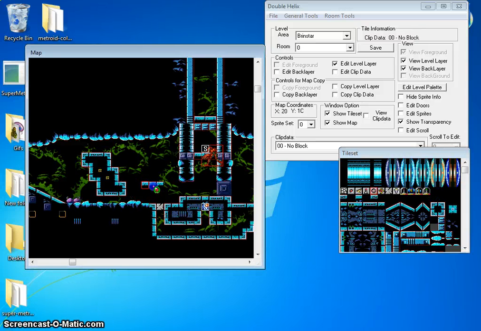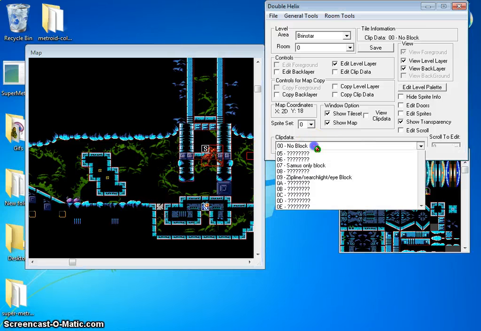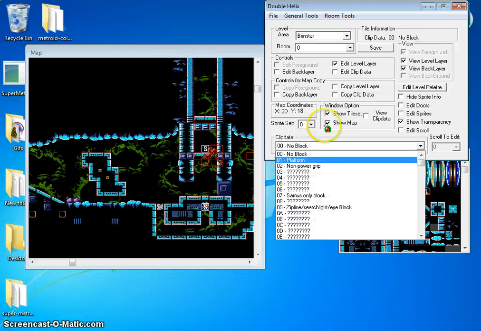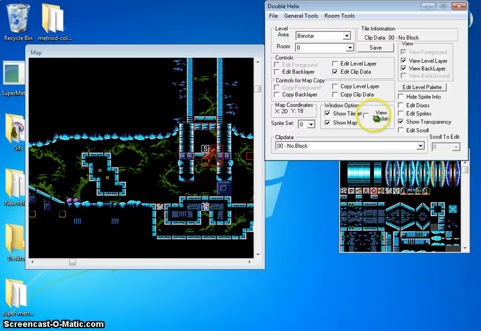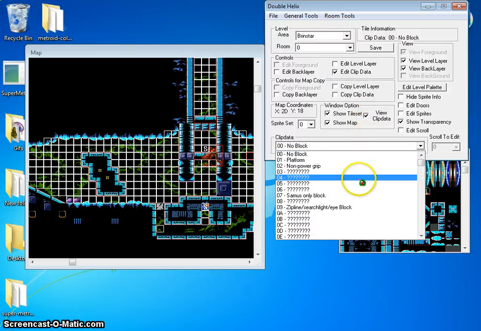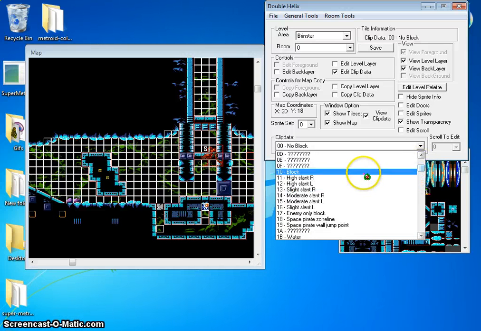But if you notice after you click save once you're satisfied, when you play the game, you just start going through everything you made. That's where the clip layer data comes in. What you do is you press Edit Clip Data, View Clip Data would be nice too. You go down here, and then the most obvious ones are Block and No Block.